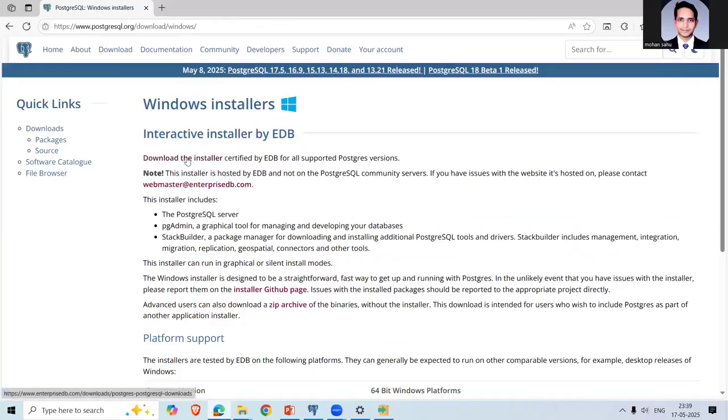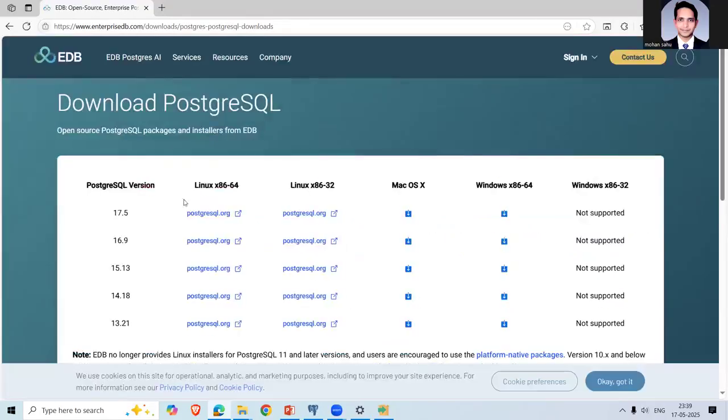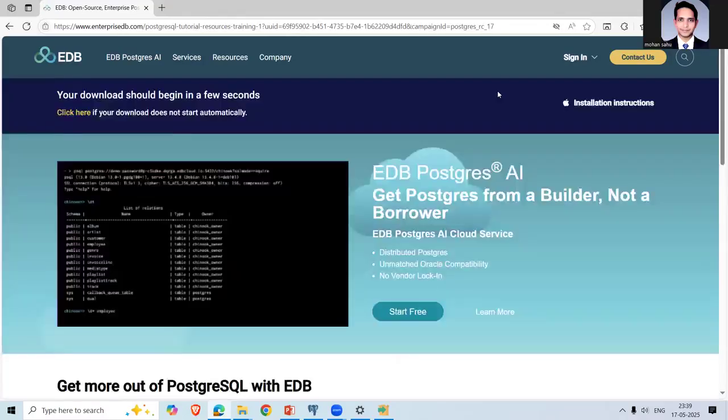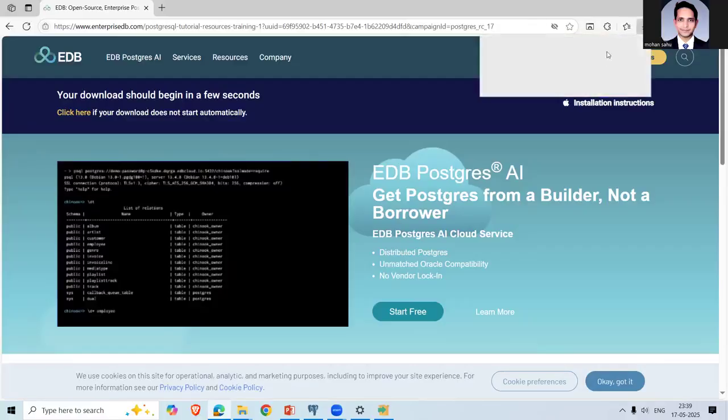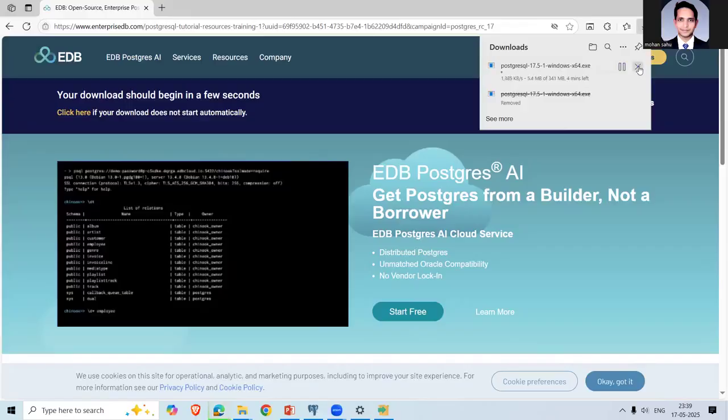and here you can see this, download the installer. Once you click here, it will route to this website. Here, the first option is the latest version, that is 17.5, and you need to click on this Windows x86-64. Once you click here, your download will start. I have already downloaded PostgreSQL in my system, so I will just cancel it. It is just to show you how you can download it.